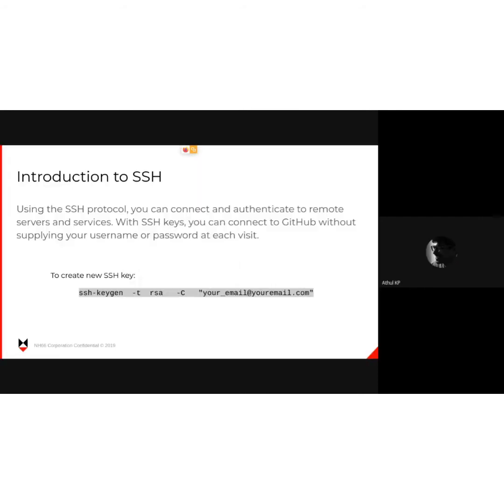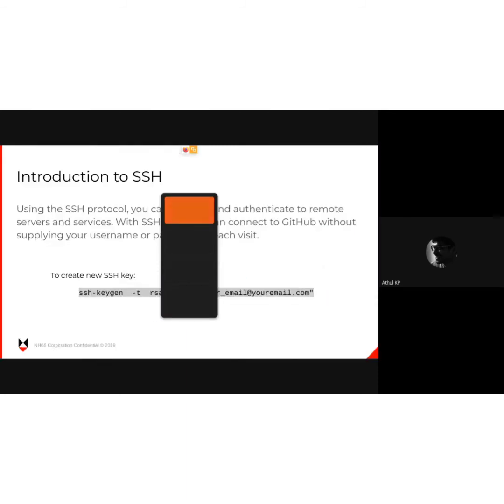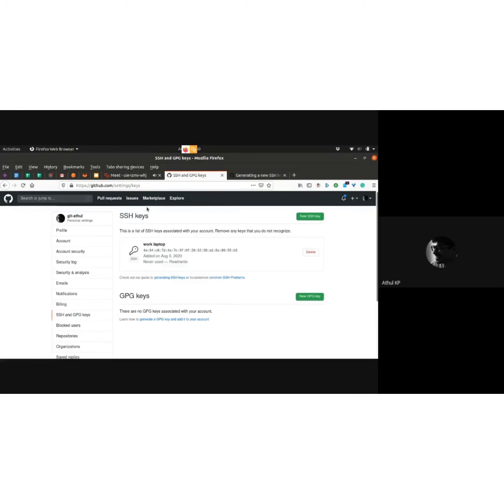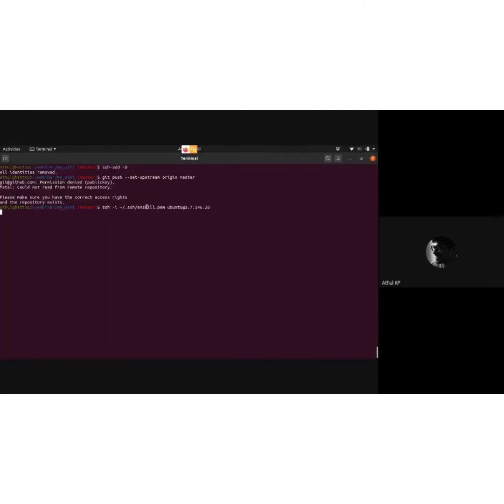So what is an SSH key? SSH is a protocol. Using this, you can connect with remote machines and servers. For example, I have a machine, an Ubuntu machine. If I want to go to that machine, I just use ssh. This part is the key file, and this part is the server name. And using this, I can access remote servers.